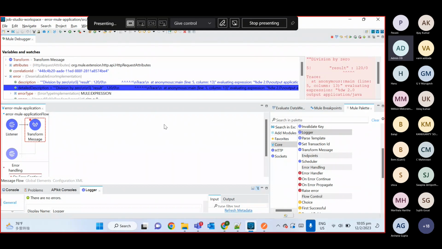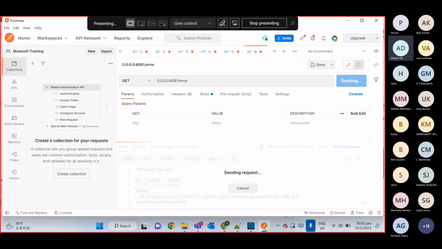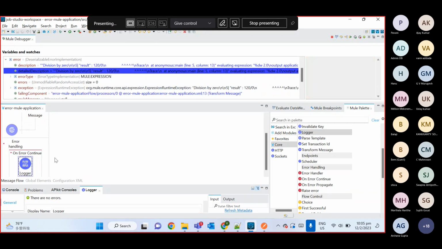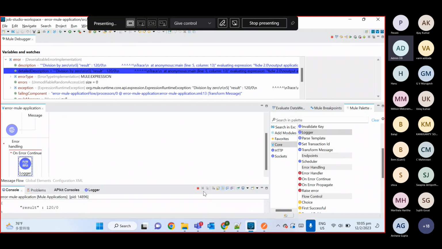Last time, if you remember, it went inside the error handler, but there was nothing, so it went to the default error handler and we got an error response immediately. But this time it will go to this on error continue, and this logger will execute. We will be able to see the log message here, and it will complete the process.